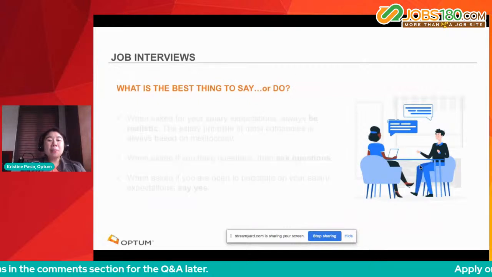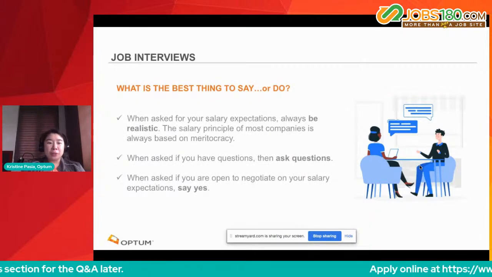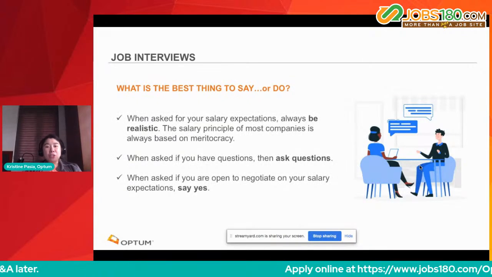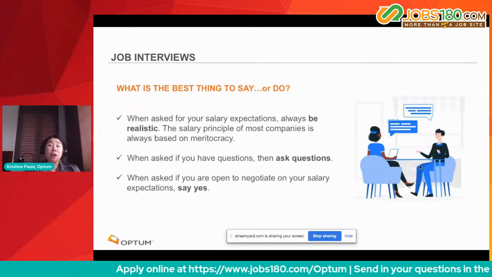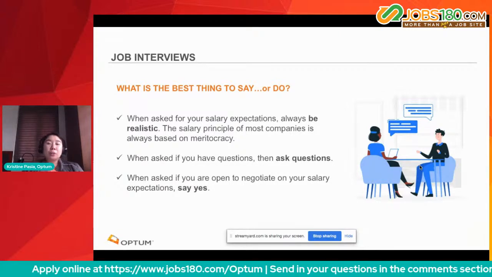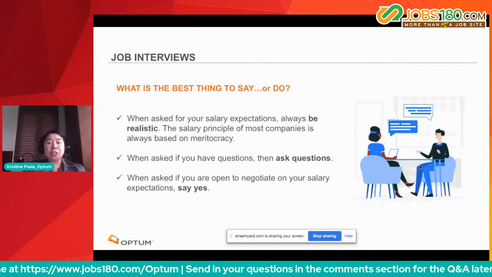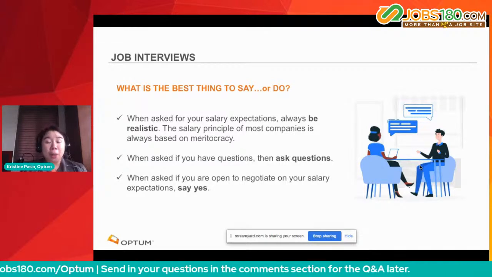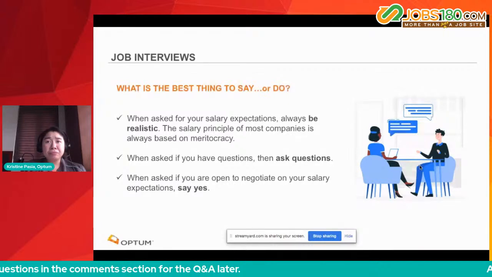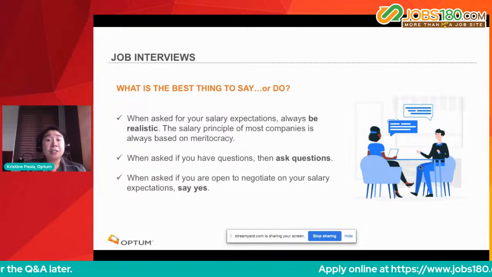Now, what is the best thing to say or do during interviews? These are also topics that you should discuss during your interviews. It's very important to talk about salary, because obviously that is also one of the reasons why you're looking for a job, right? To make money, and of course to have a stable salary.